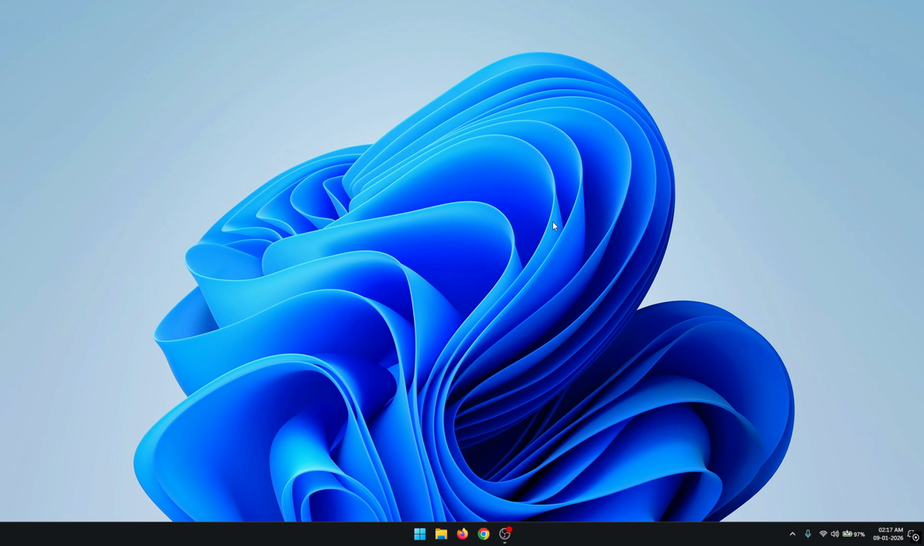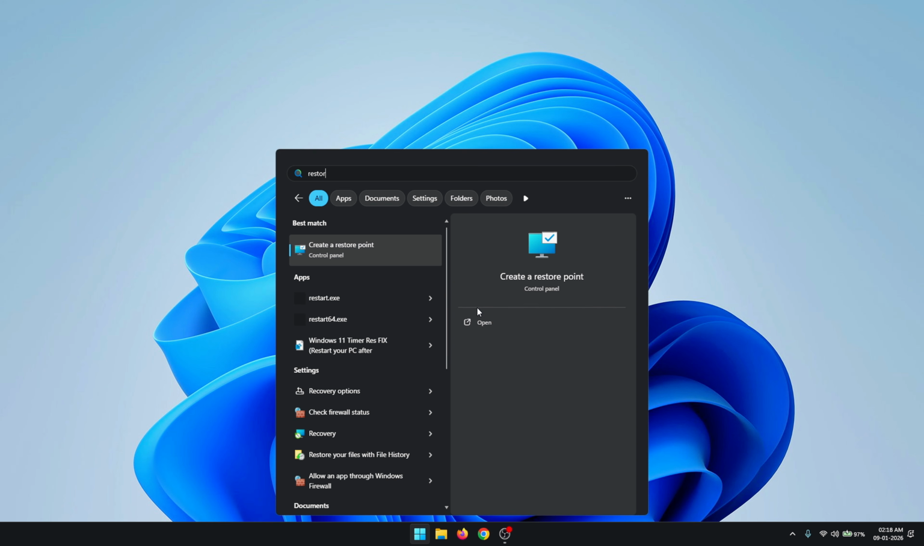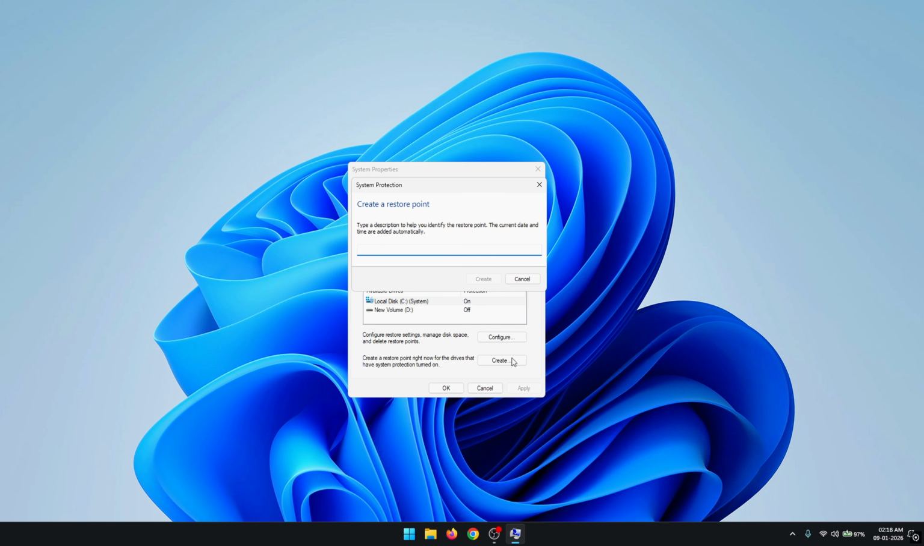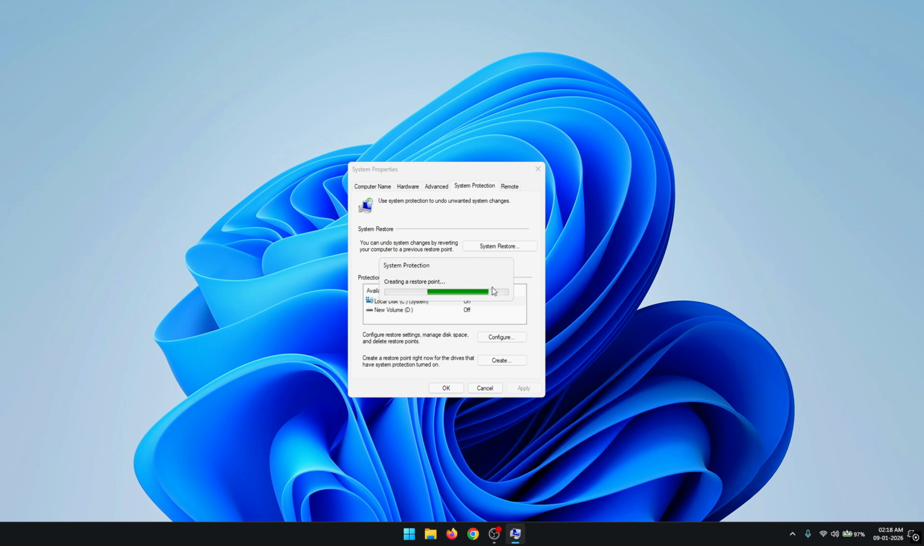We're going to first create a restore point. To do that, simply click on Start, search for Restore Point, click on Create a Restore Point. Now in this window, simply click on Create, set a name for your restore point, and then press Create. This is only going to take a few seconds, but it's going to ensure maximum safety when applying these optimizations. Once it's done, you can click on Close, and you can also close this window.